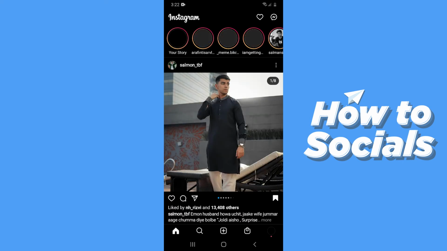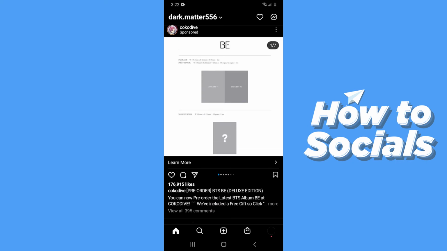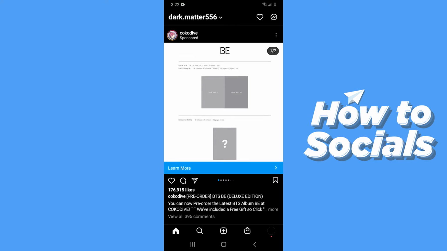When the app is open you have to look for a post you can save. I have already found one. Now let's save this post. All you have to do is tap on the badge on the right hand side of the post. When the badge has turned white it means the post has been saved.